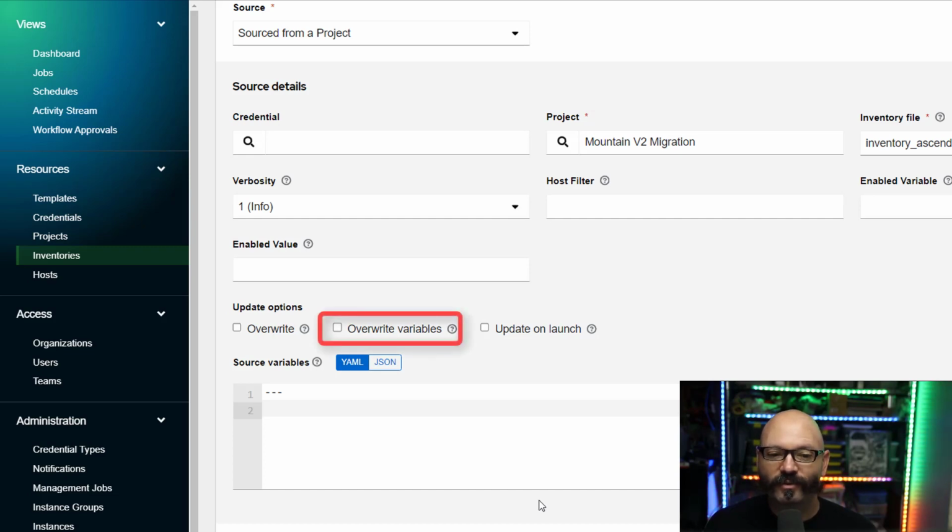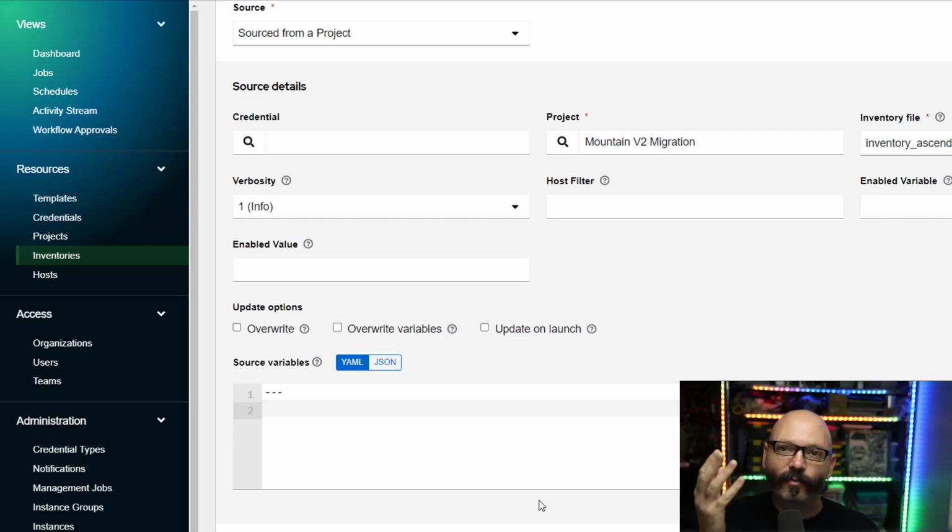You also have overwrite variables. And so what this will do is by default, if it pulls extra variables for, say, webserver 001, it will just add them to the existing variables that happen to already exist for that host if it's already in there. Overwrite variables, if you hit that checkbox, it will wipe any variables associated with that host, and it will only install the ones that it's dynamically pulling in from that file, right? So it can be a little dangerous in that respect as well.